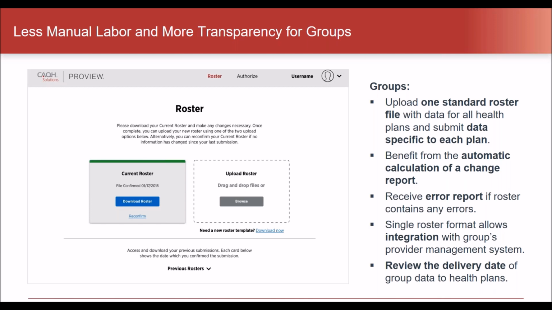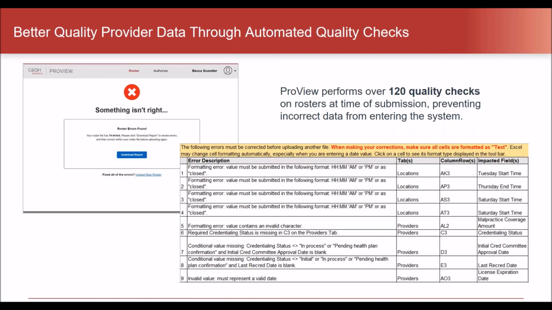And this single roster format has actually allowed several groups to automate the generation of this standard roster from their solution. And lastly, they're able to review not only the delivery date of when the plan downloaded their data, which previous to ProView, they had no visibility into when the plan had actually opened and started to process the file. They can actually download the exact same change report or extract that the plan received. They can see the date that it was received, as well as the information that was embedded in those reports. Here you'll see what it looks like when they download that error report.